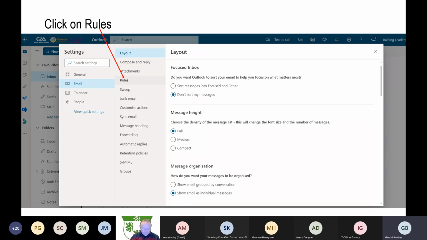So this is where it sorts messages or doesn't sort the messages. There's a whole series of settings there. If you want to take a look at them, you can. But tonight we're concentrating on rules. Now, rules are a set of instructions for the computer system to deal with your email when it comes in. And we'll show you how you can set it up and some advice on maybe possible ways to reduce the bulk load.